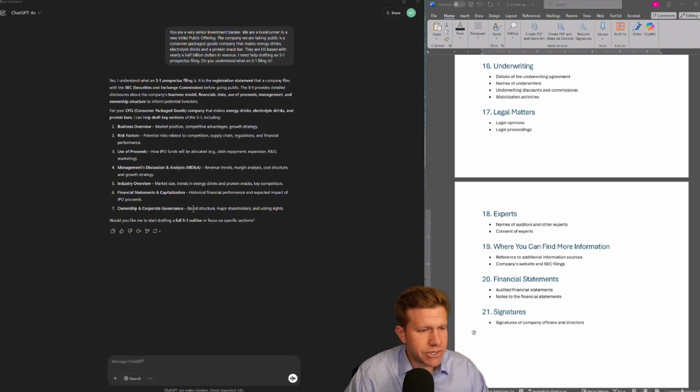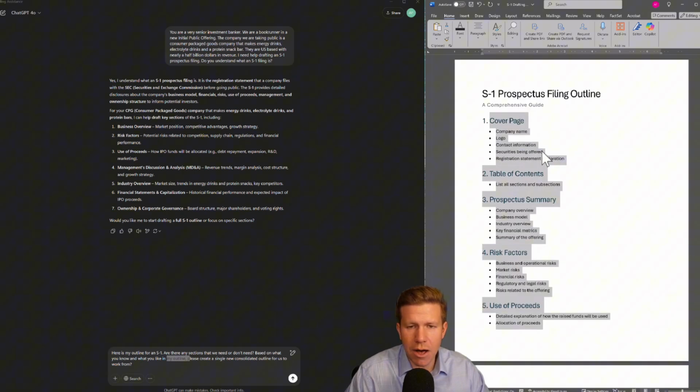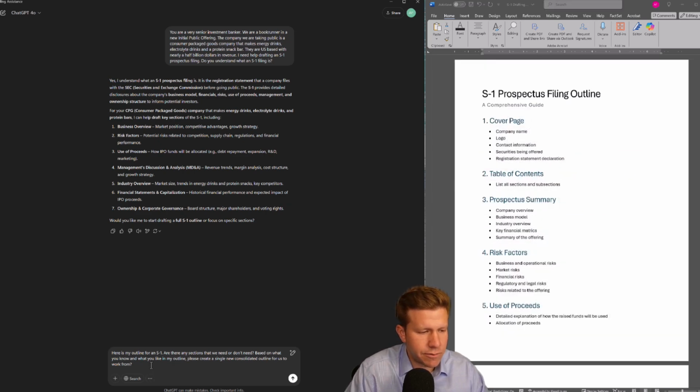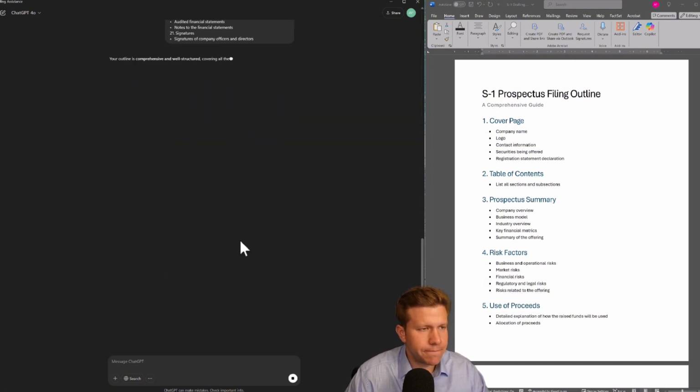Okay, great. It looks like it knows what an S1 filing is, and I'm going to include my outline and say, here is my outline for the S1. Are there any sections that we need or don't need based on what you know and things that you like from my outline? Please create a single new consolidated outline for us to work from. So I'm going to jump over to my Word doc, copy the outline that Copilot has provided to me, and include that here for ChatGPT. Let's see what it says.